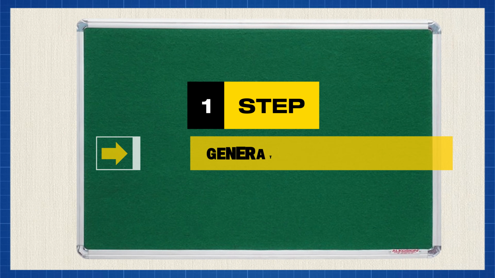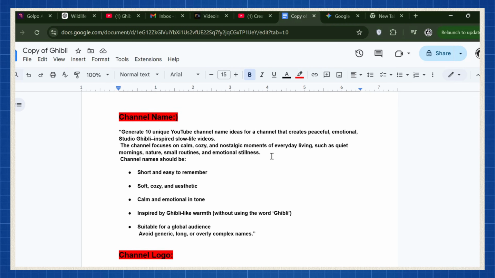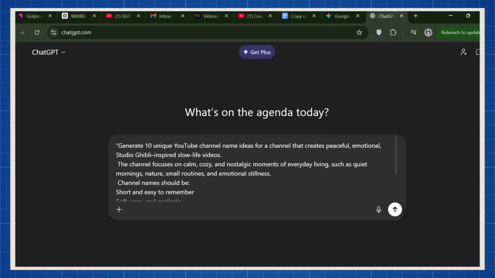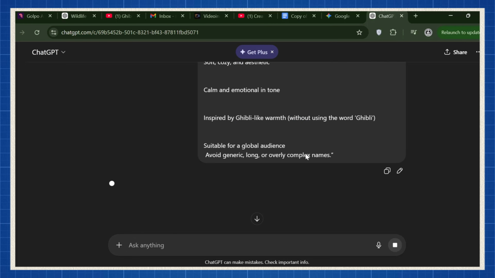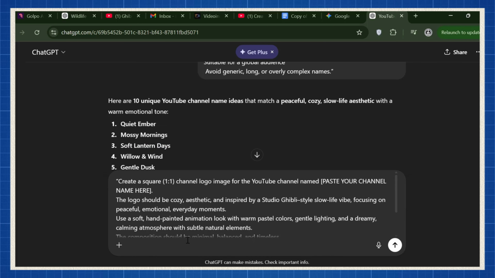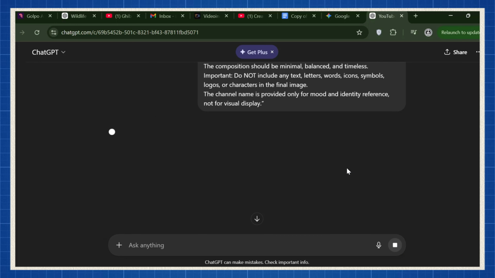Step 1. Generate ideas and prompts. Go to the link in the description and open the prompts document. Copy the channel name prompt and paste it into ChatGPT. Hit generate and you will get several channel name ideas. Next, copy the logo prompt and paste it in the same chat. Add your channel name and hit generate. ChatGPT will create a logo for your channel.